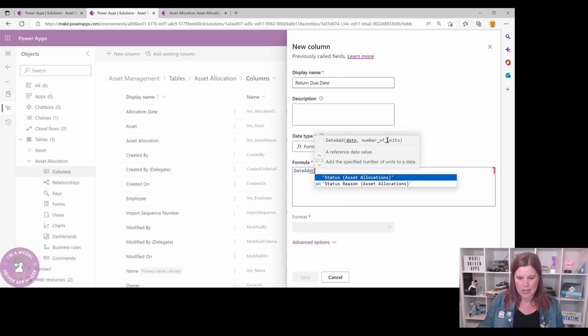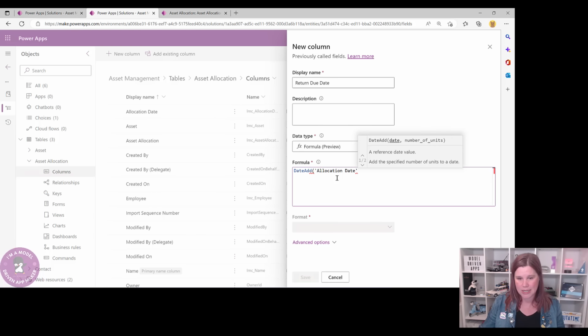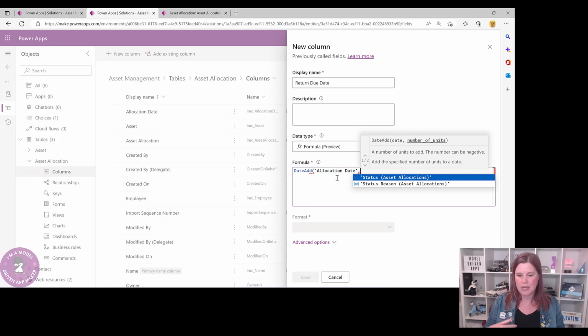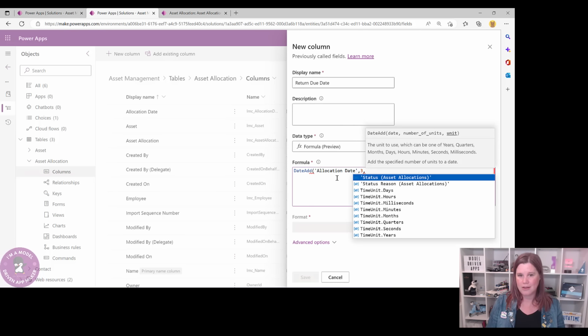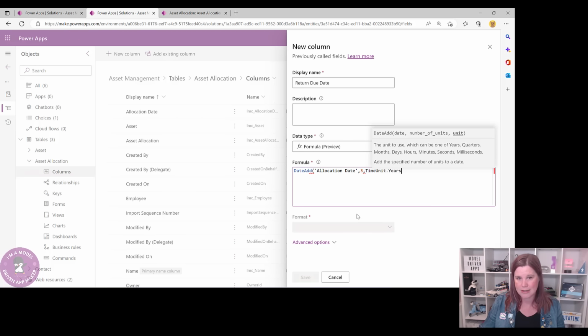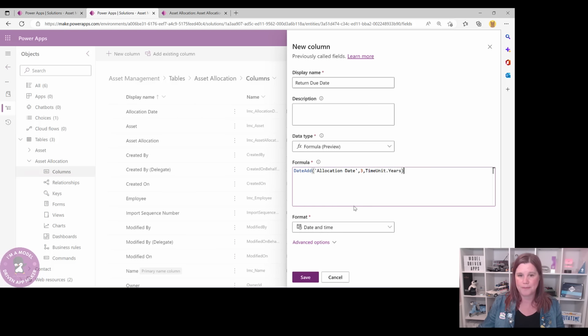So what I'm looking at is the allocation date, which actually isn't what I want there. So I'm just going to start typing. There we go. There's my allocation date. And then I have to put in a comma, and then I want it to be 3 years. So I'm going to put in 3 for the number of years, and then what type of unit, it's years here. So it's actually prompting me for the time unit, years, and I can choose that and close that bracket. Done. You'll get an error if it's wrong.